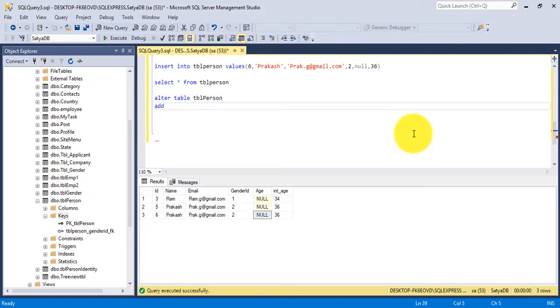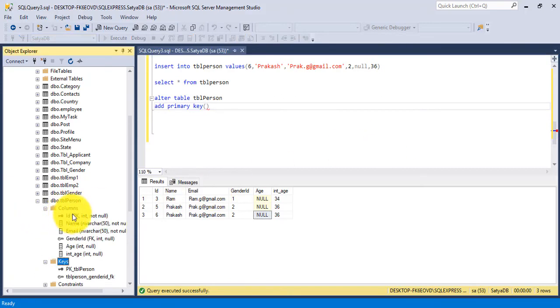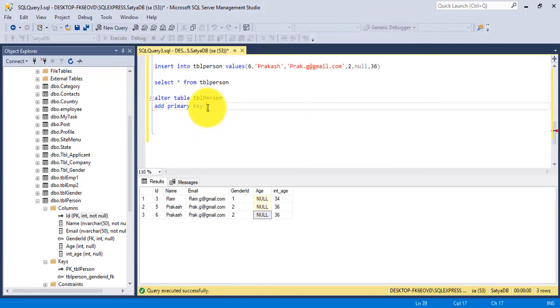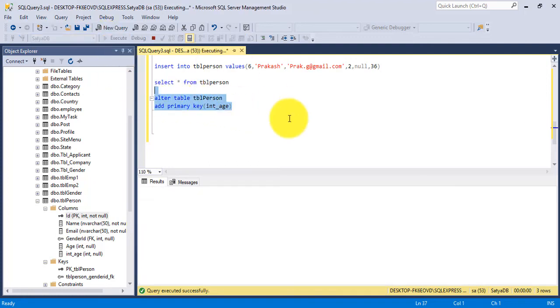and add primary key, on whichever column we want to add a primary key. Previously we have added a primary key on the id column, so it already has a primary key on the id column. But as per the requirement, we need to add the primary key on int underscore age. So should it allow or not allow? We'll check. On the int underscore age column we need to add the primary key. We need to execute this.